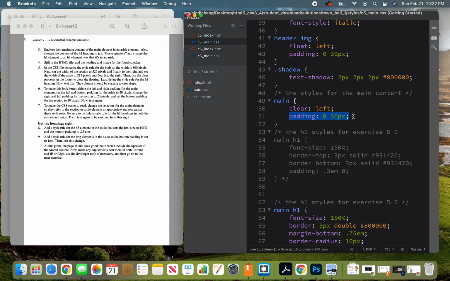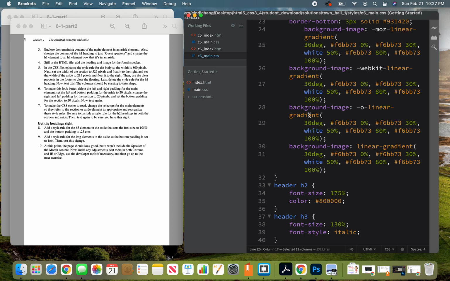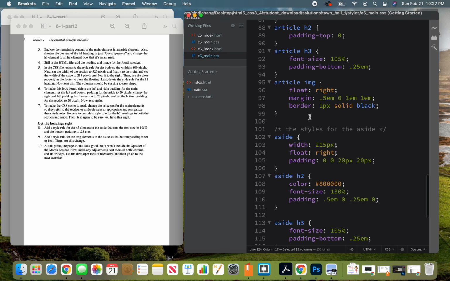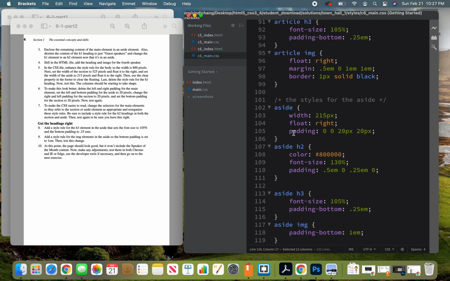And let's see, where are we? Set the left and bottom padding for the aside to 20 pixels. Let's go back over to our CSS. So back to the aside. You're going to set the left and right. Is that what it said? Number 6. Yes, the left and bottom padding for the aside to 20 pixels.